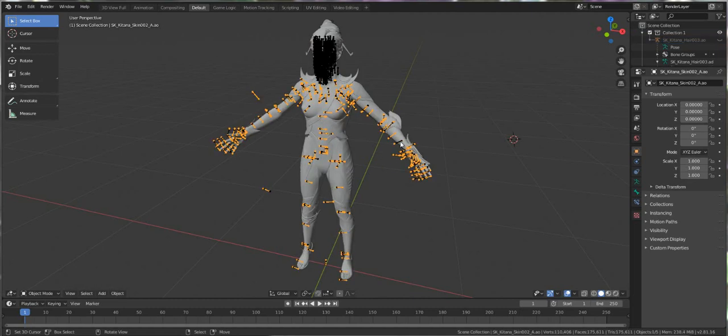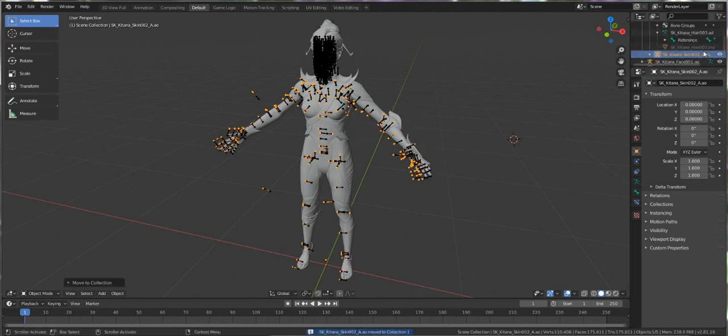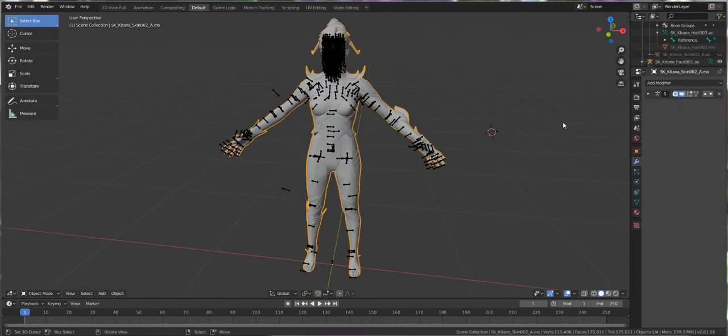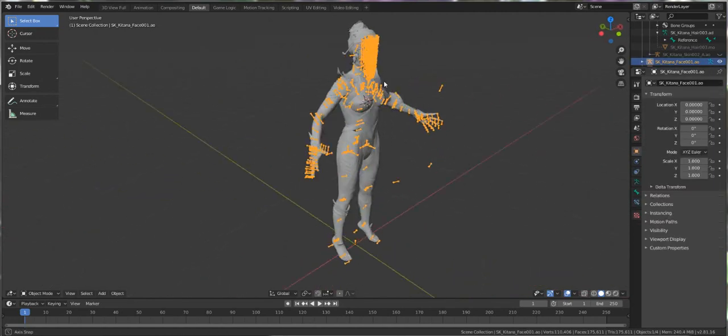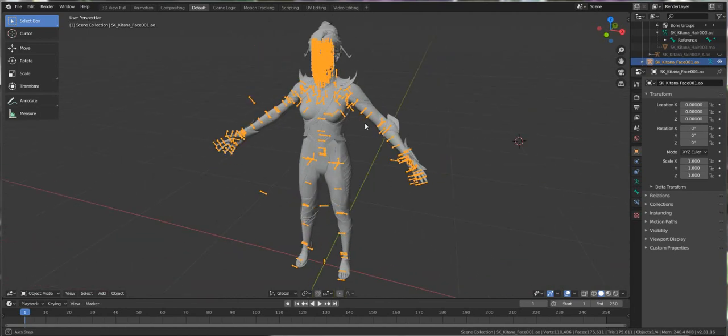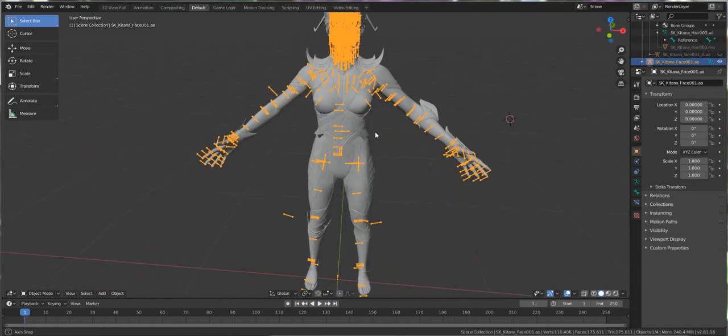This is her face skeleton. This is her skin skeleton. I'm going to press the M key again. And I'm going to move hers over to this collection so it stays hidden. There we go. Then we select the mesh. And we do the same thing. Put it on the face. So now we have our Kitana in here with hair, face, and clothes.